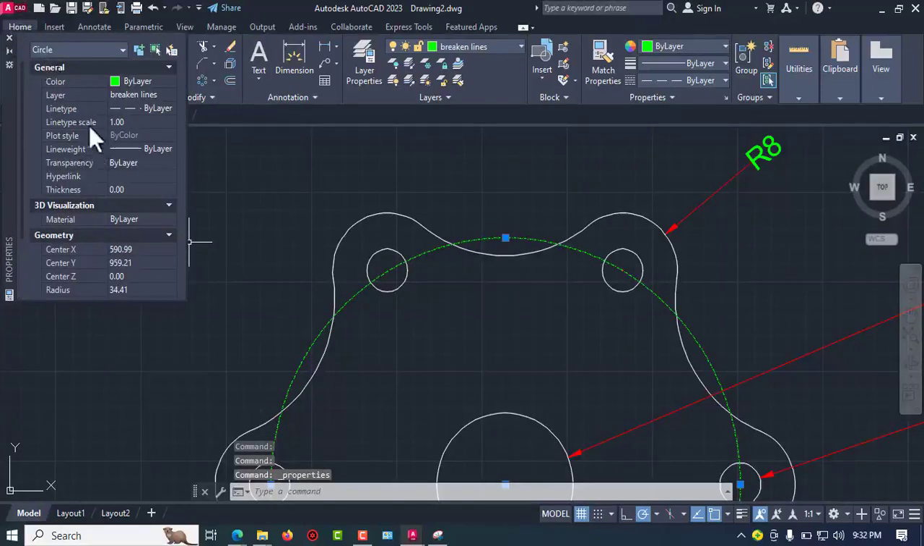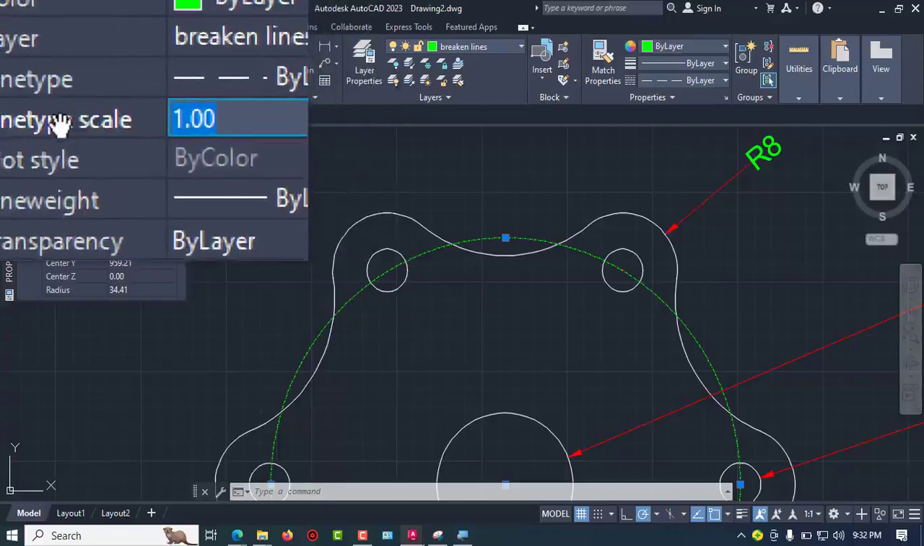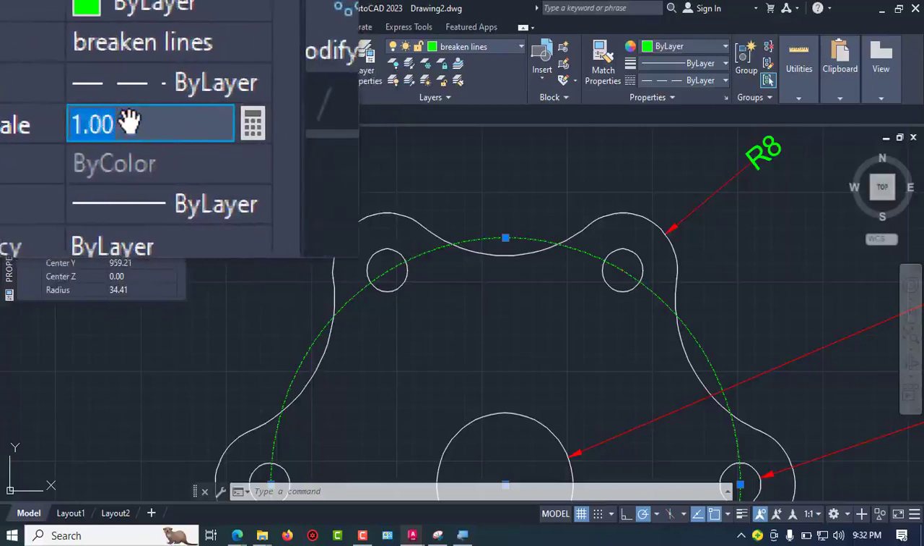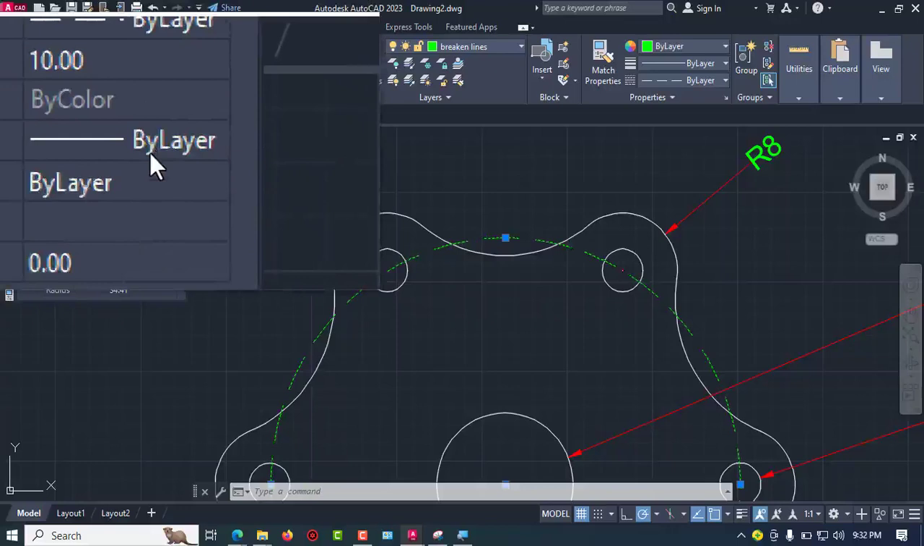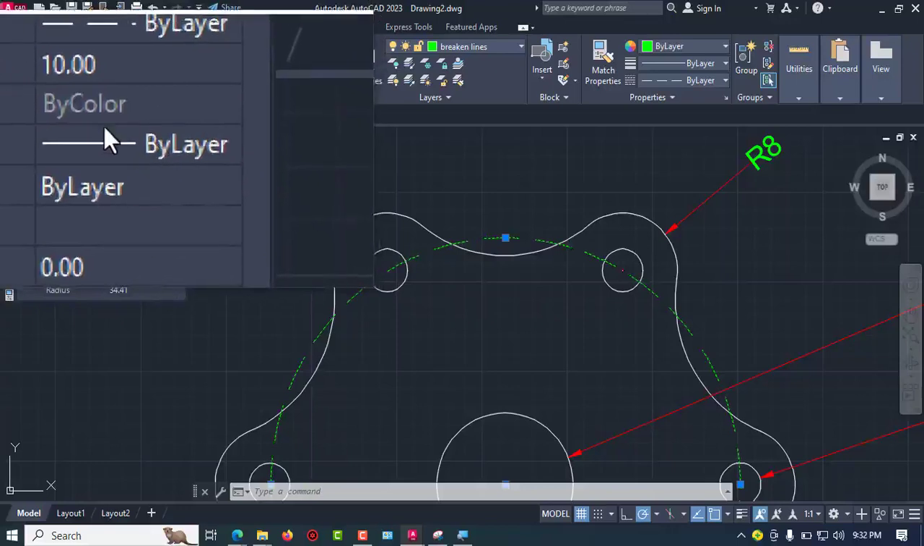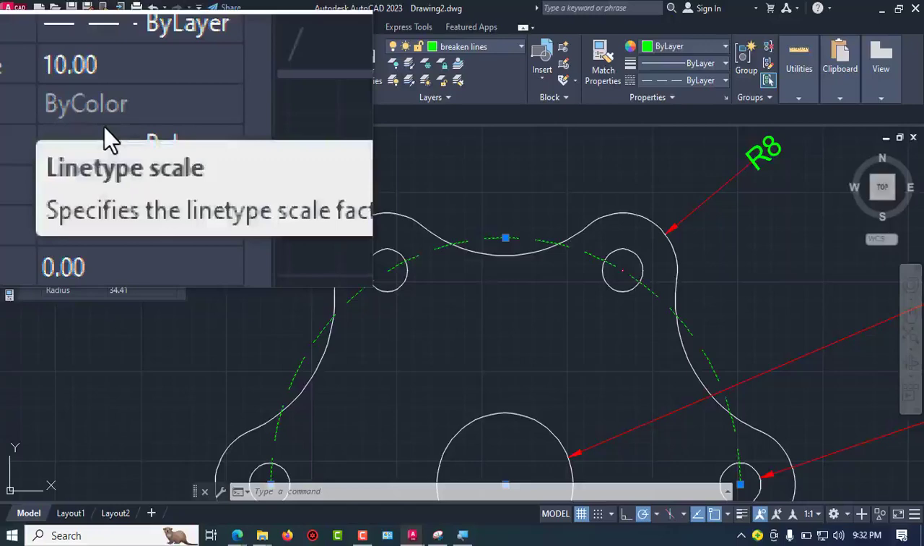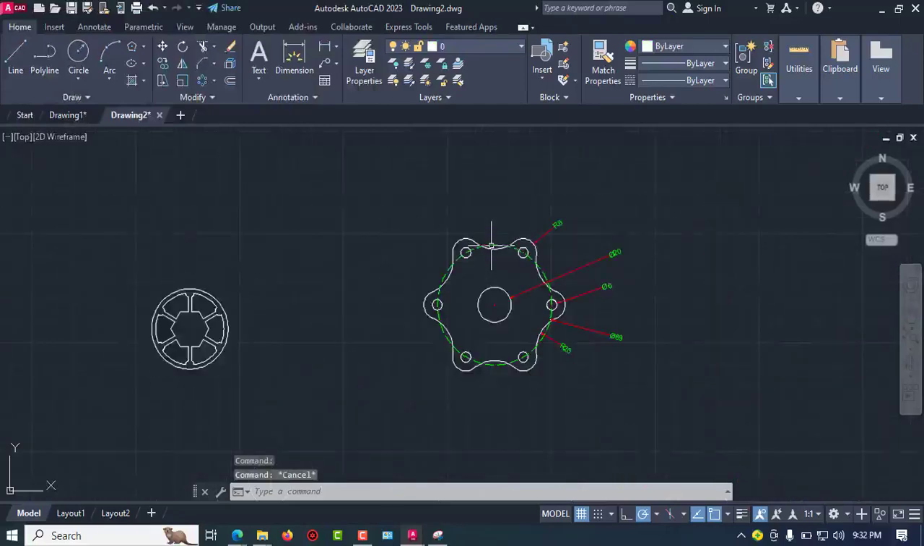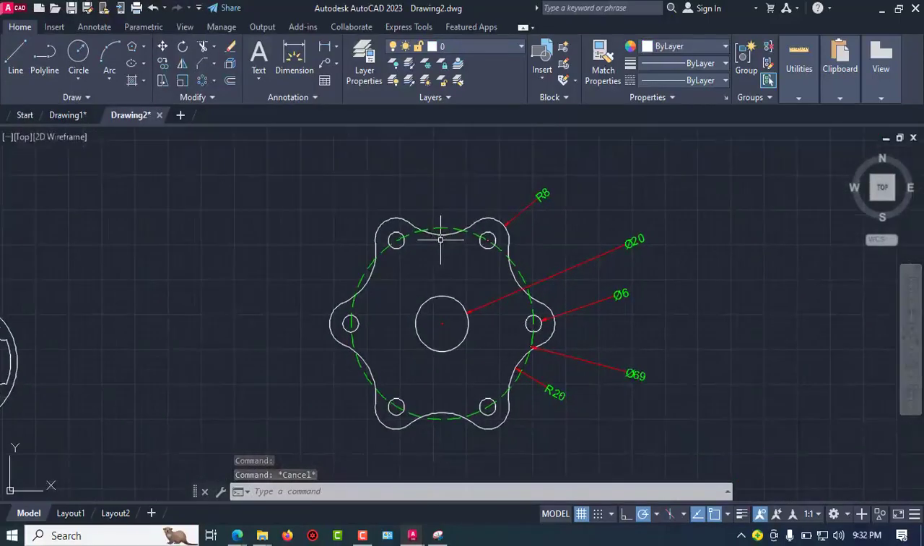Okay, now from these properties, I will go to line type scale and increase the scale of this. I will increase it to about 10. Okay, so you can see that as I increase it to 10, the scale of this line has increased.